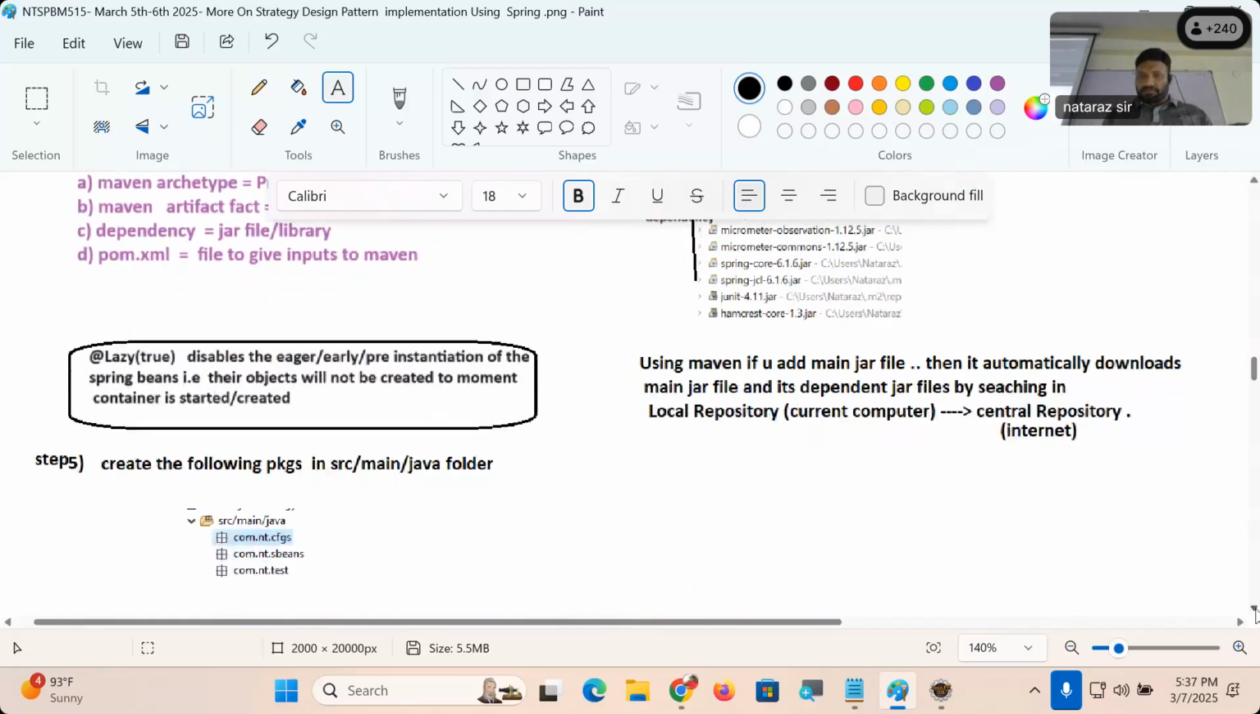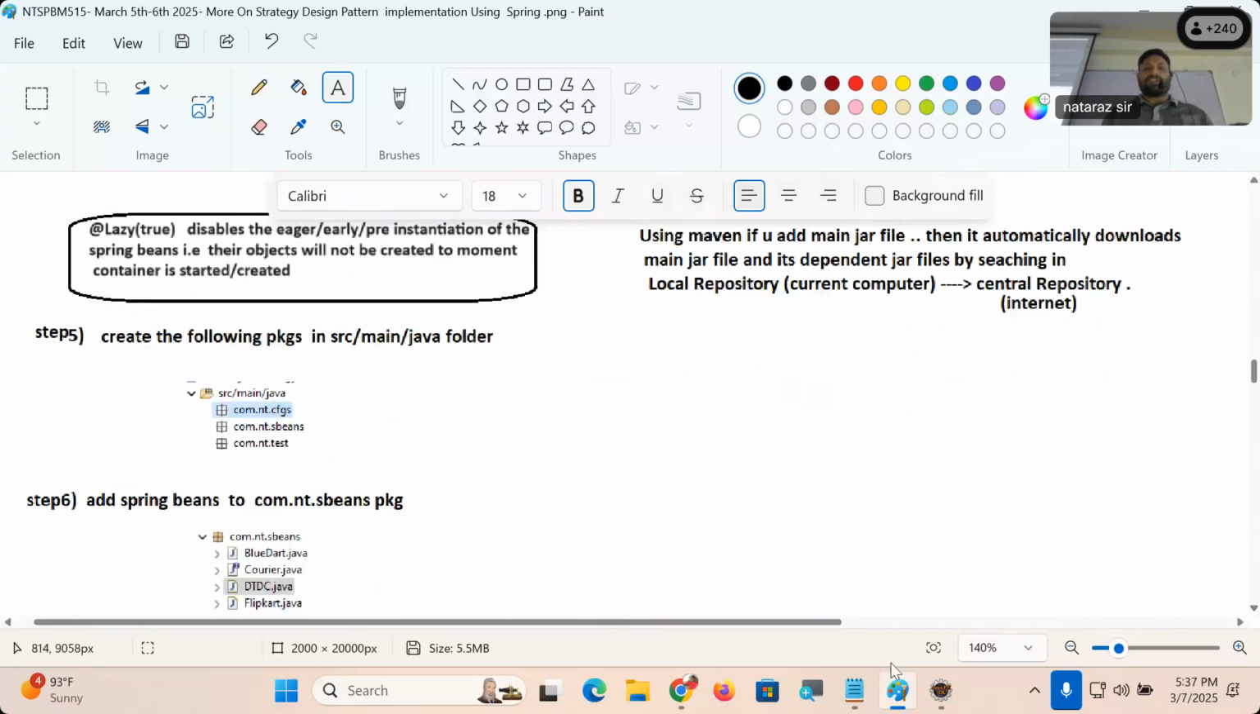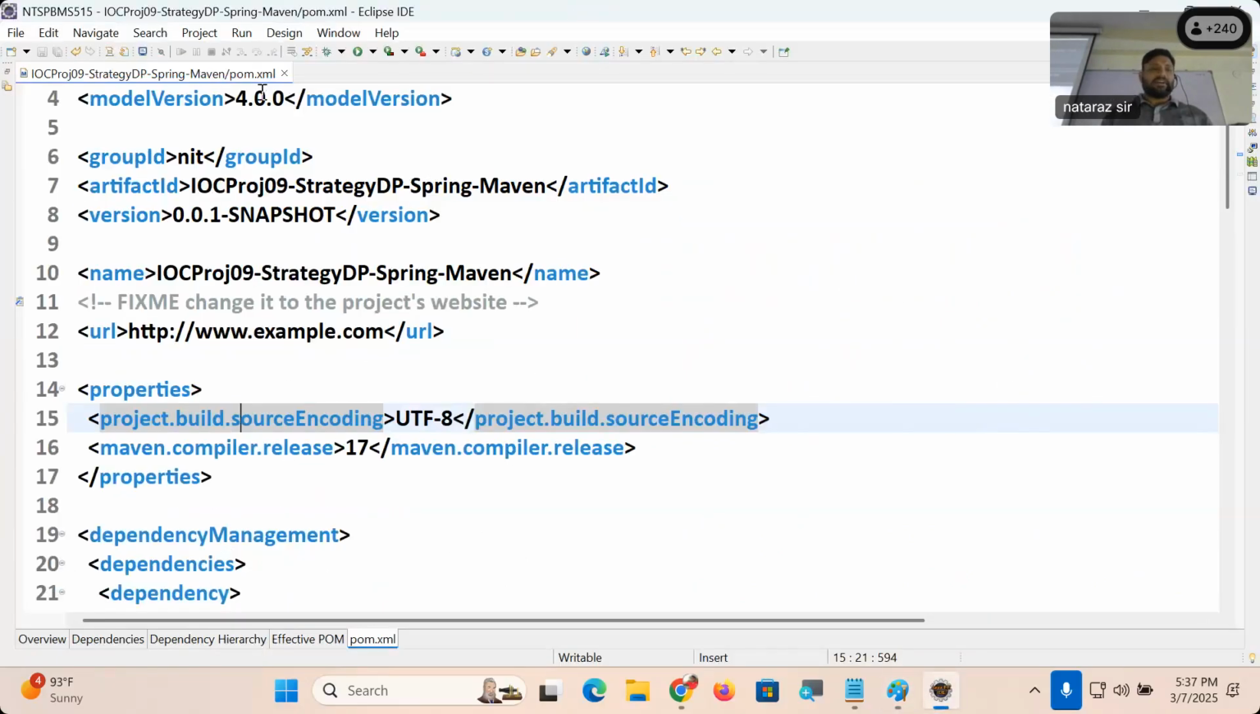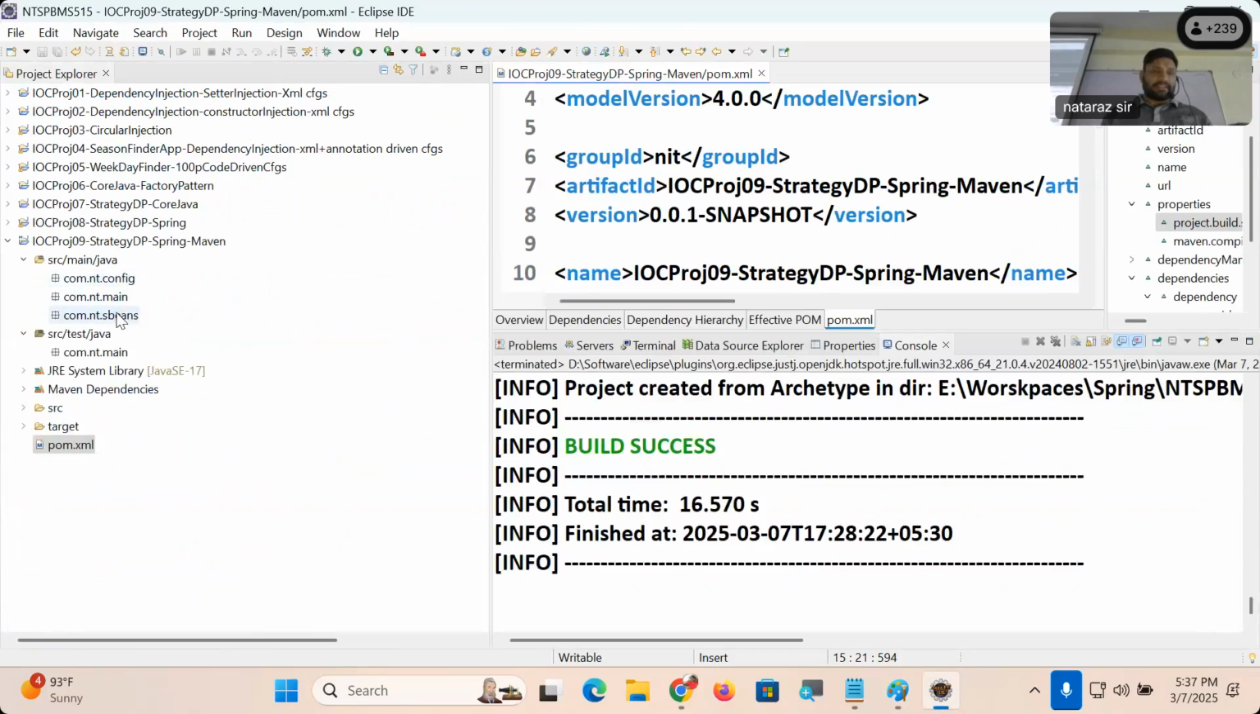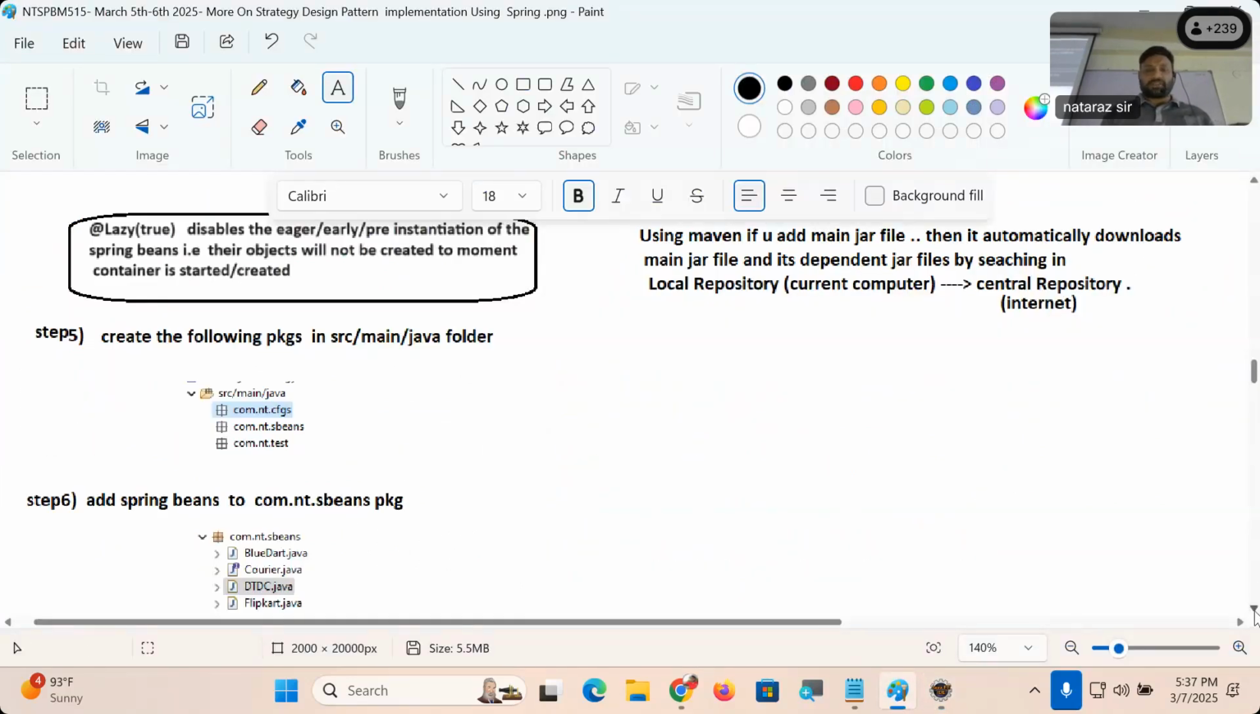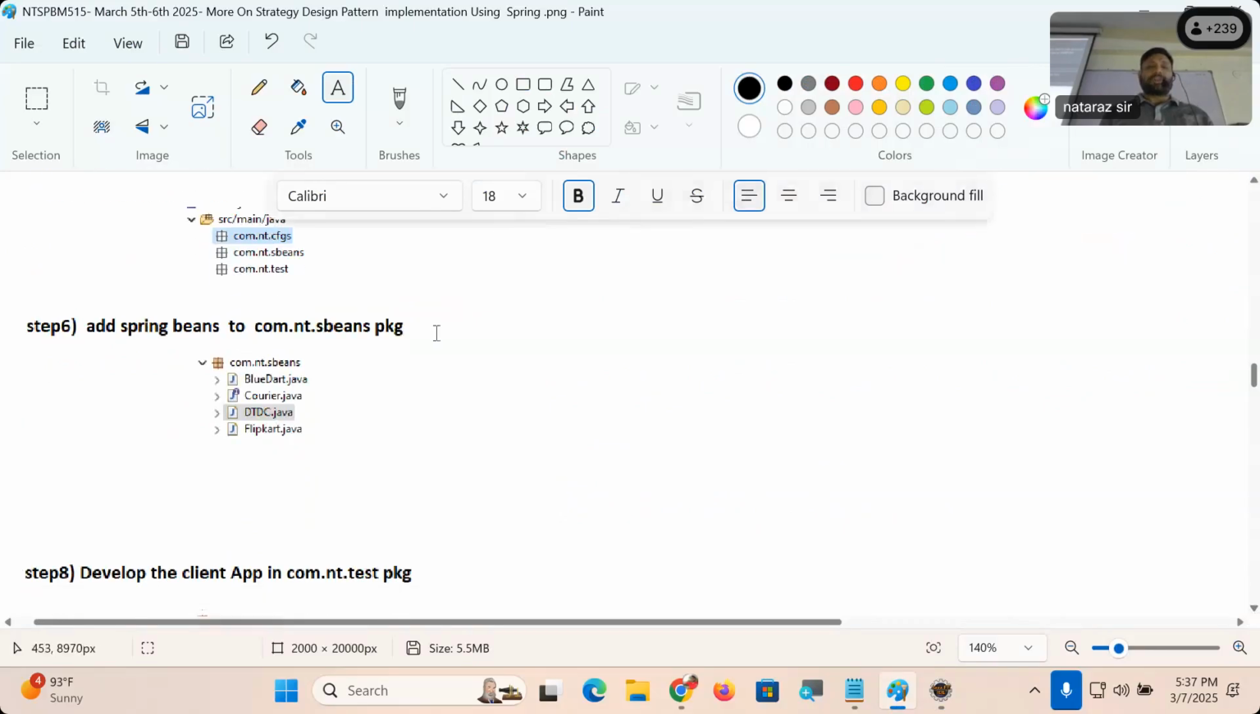Then we have to think about creating packages. Already we created packages there, right? That's good. Okay, then what is the next one? Add Spring Beans to com.nt.sbeans.